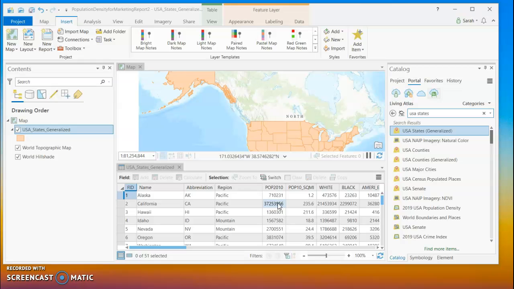To do this, you right-click USA States Generalized, and then click on Symbology. Just an FYI, we can actually close this attribute table. We can easily open it back up just by right-clicking the layer name, but for now I'm going to close it because it's just getting in the way.